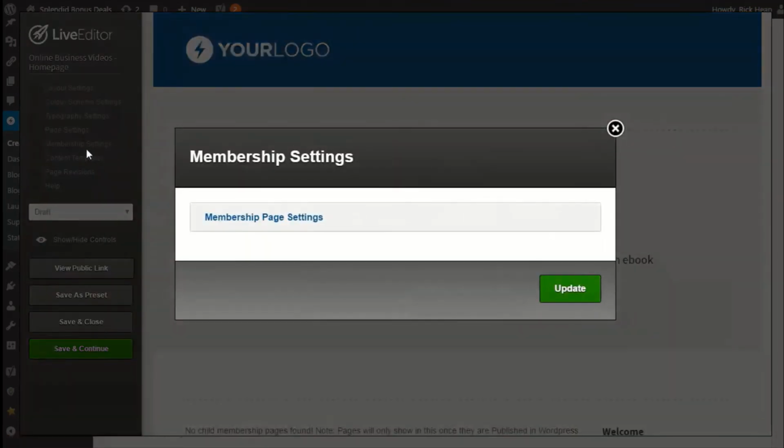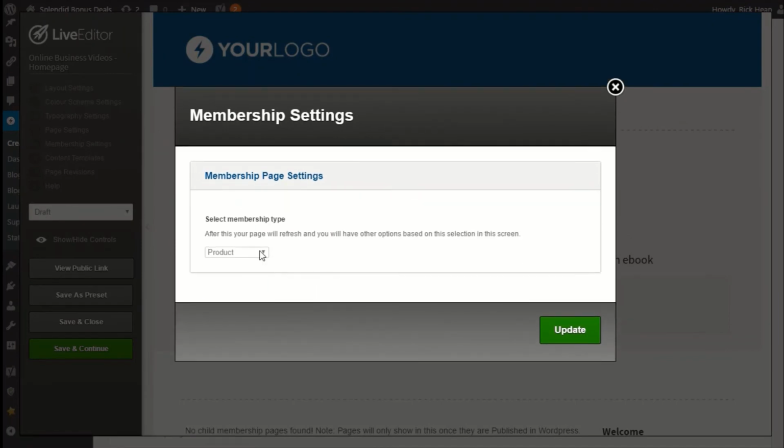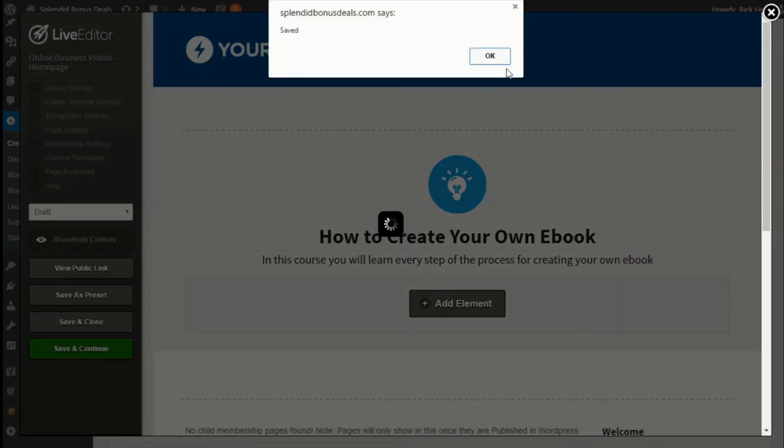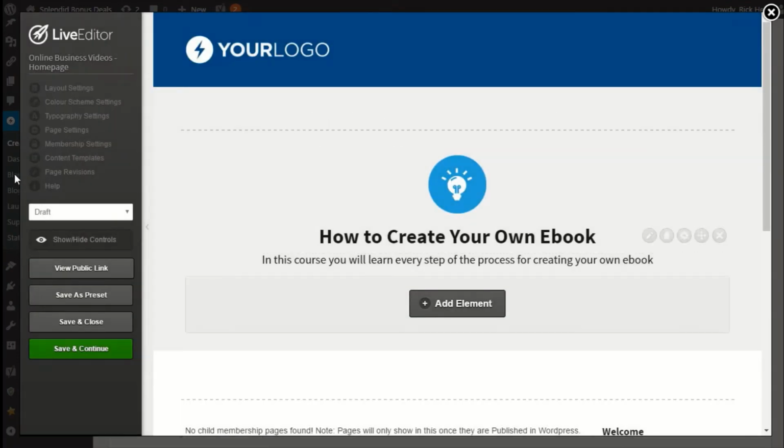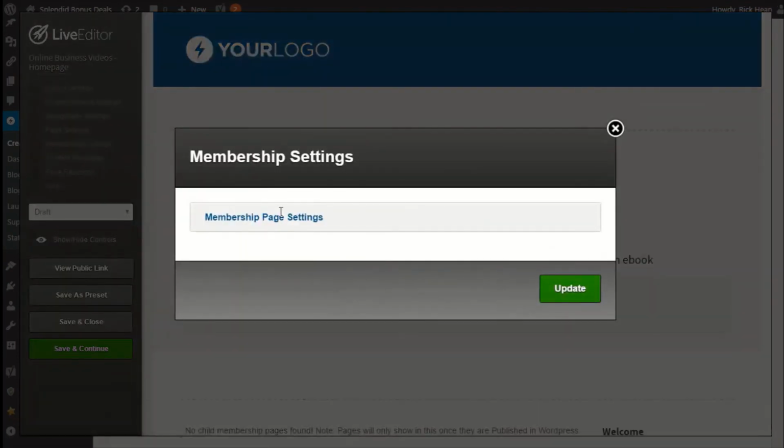and select the membership type as Product. This is because this page will be the top level of your membership. Click Update. The page will refresh. Then go back to Membership Settings to check that it's still a product.